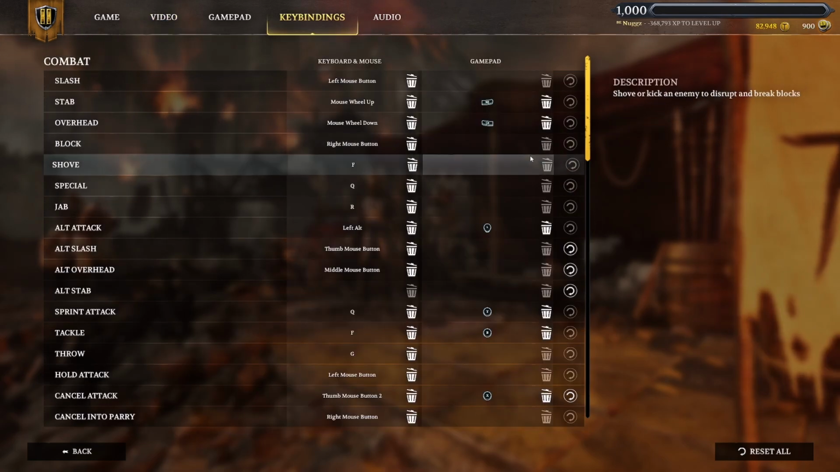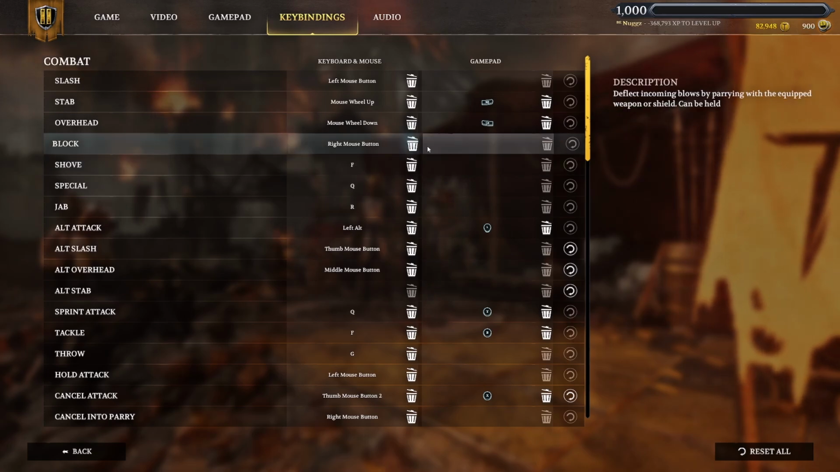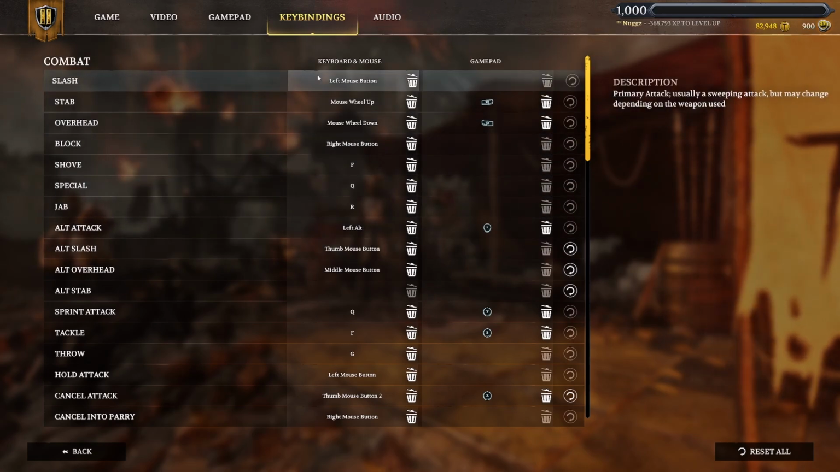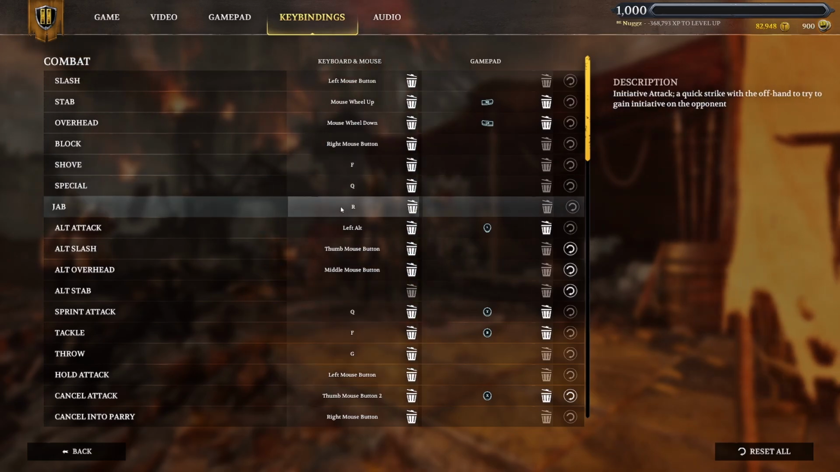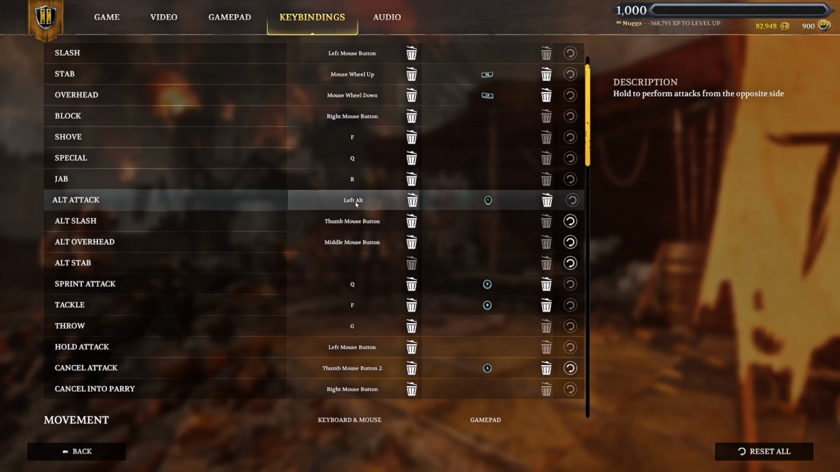Now let's go over the key bindings. There's nothing crazy here. A lot of my key bindings are actually just defaults, but there are some that I like to switch up. Special attack, still Q. All this stuff is defaults. So the kick is F, jab is R, all default.